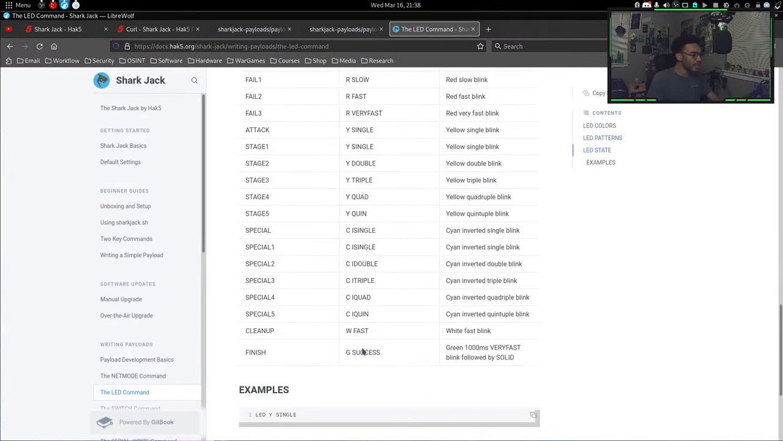So what's finish? Is a green solid. Oh, so my payload did finish. Wait a second. It's green. It's solid. Hold up. All right, let's unplug it and let it cool down because it's starting to get a little warm. I don't need it blowing up. All right, cool. So we have that done.